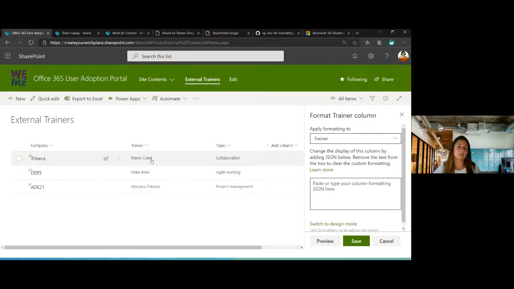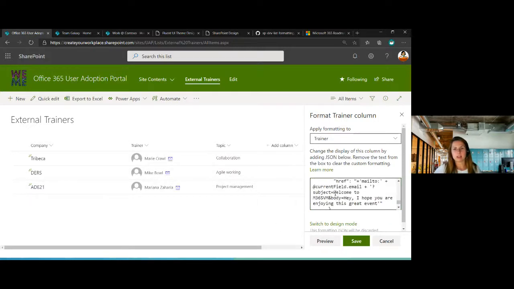That's the way it looks if it's not formatted. So it's just a simple text, and if I'm formatting it, then I have added an icon and an email. So that's the way you can do this with JSON. Okay, back to the slides.